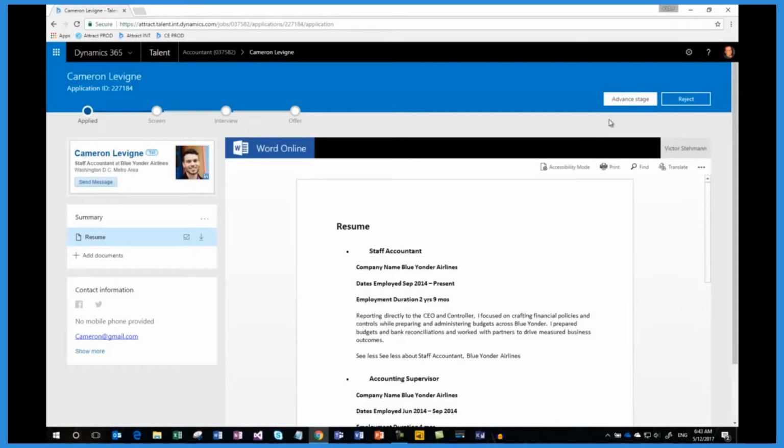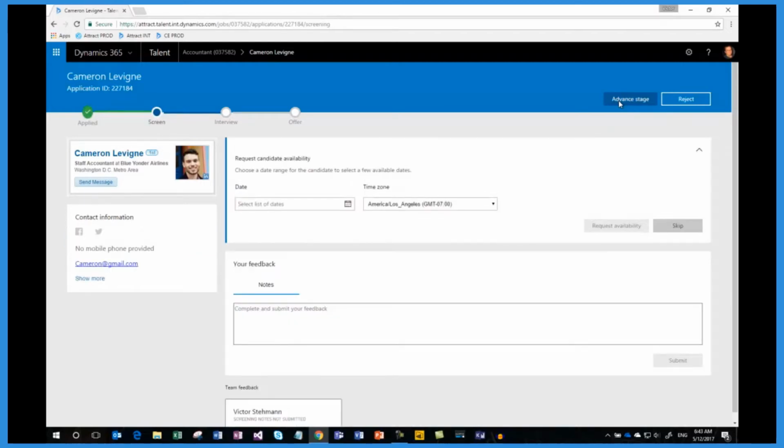In each stage, candidates can advance to the next stage, or if they don't meet the job requirements, be rejected. After the Applied stage, candidates advance to the Screen stage, where you can schedule a phone meeting. We will see how scheduling works in the next stage. For now, let's assume we had a phone call with the candidate and want to advance him to the next stage. After submitting some feedback notes, click the Advance button to go to the interview stage.